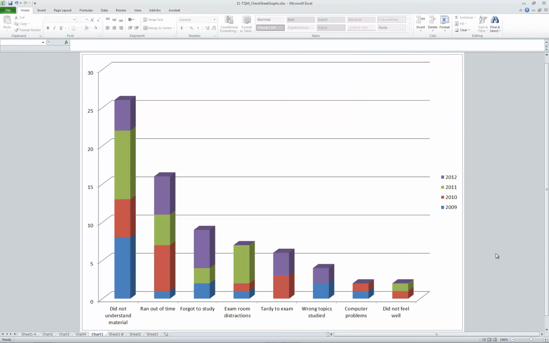So what does this chart actually tell us? Well, it shows our explanations in descending order again. But as you can tell, within each bar is the relative proportion of each year that is present in that column. So if you look at did not understand material, we can see that 2009 takes up a significant portion of that column, as does 2011, whereas 2010 and 2012 do not. If we go to ran out of time, we can see that 2010 has a significant portion, while 2009 hardly has any at all.